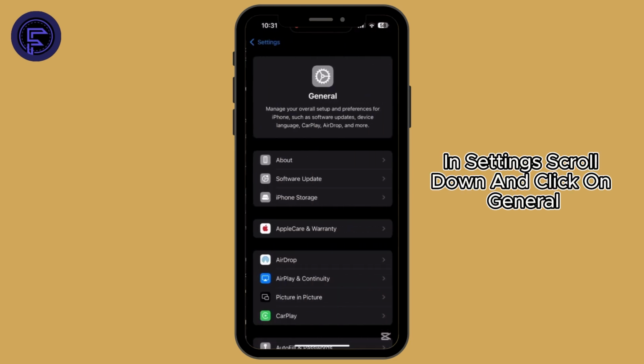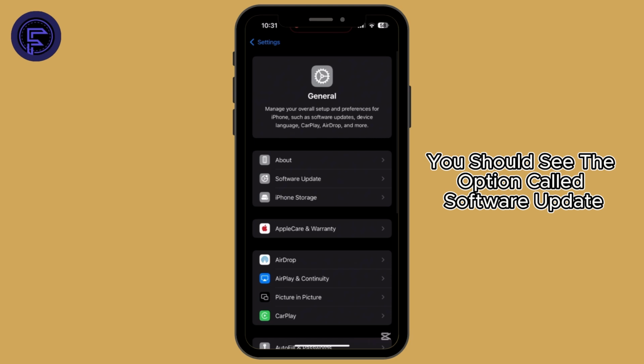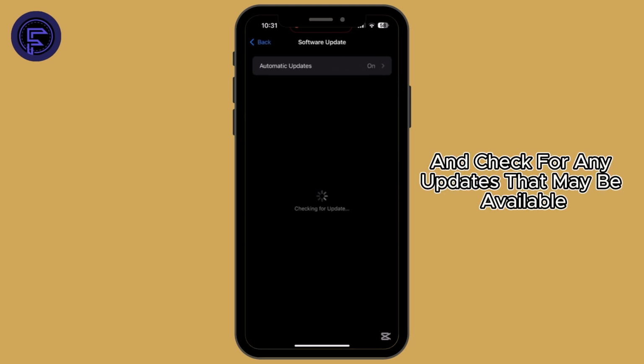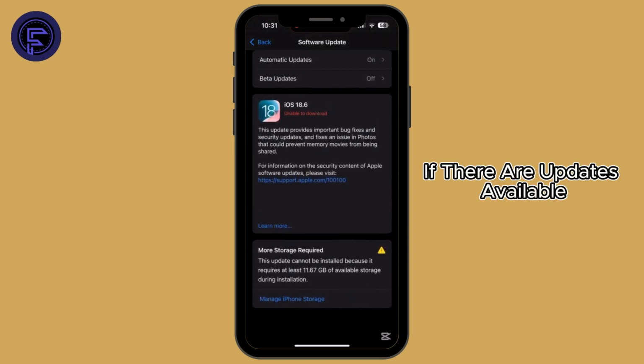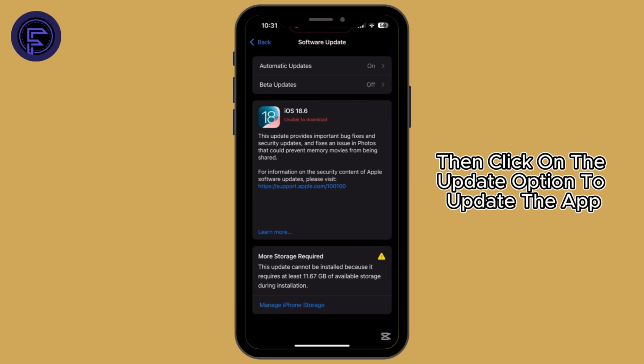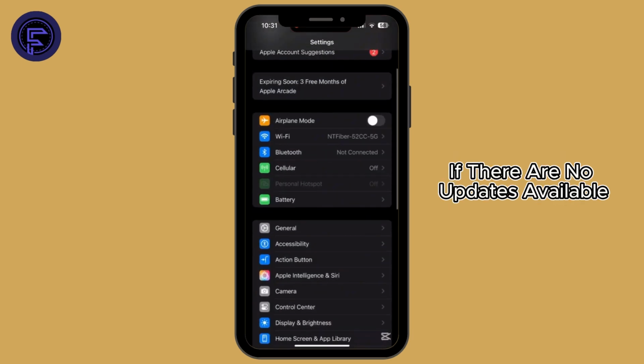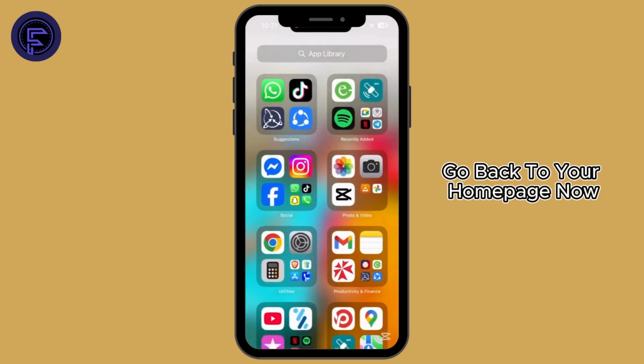In Settings, scroll down and click on General. Inside General, you should see the option called Software Update. Click on Software Update and check for any updates that may be available. If there are updates available, then click on the Update option to update the app. If there are no updates available, go back to your home page.